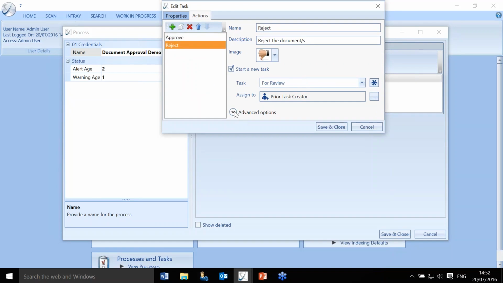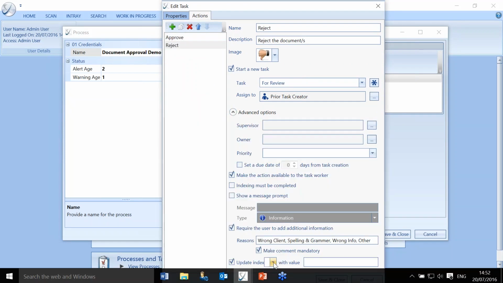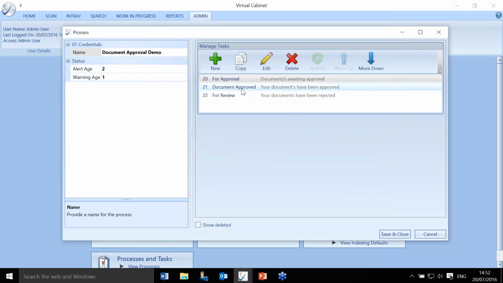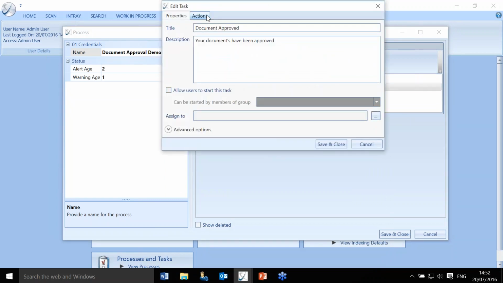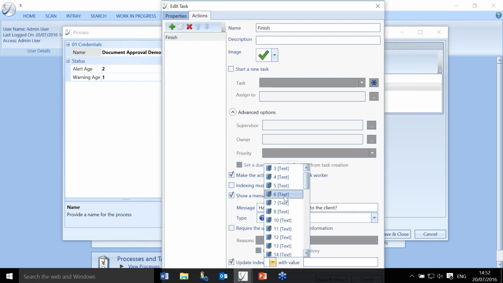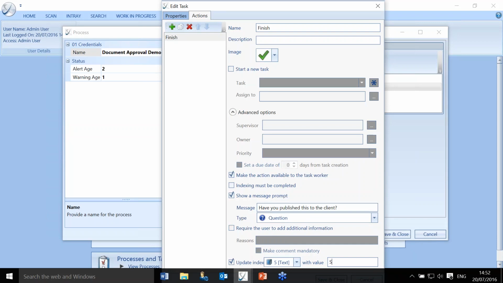When I reject it, I could set it to, guess what? Rejected. And also on my document approved, I'm going to take this button a stage further. Not only are we going to prompt the yes or no, but we're also going to state, call it published.